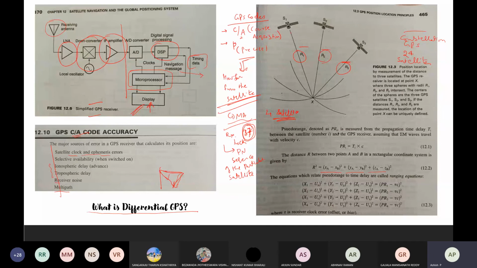Then what is differential GPS? In differential GPS, we are not worried about the exact XYZ coordinates; there is no need for exact coordinates. Instead, what we want is how this receiver is oriented with respect to a fixed station, a fixed location on the ground. General GPS is where we want to know the XYZ position of the receiver. But in differential GPS, we are least bothered about our position in space.